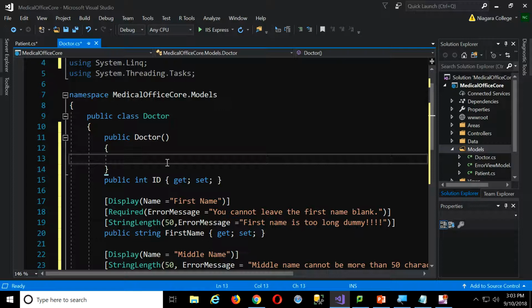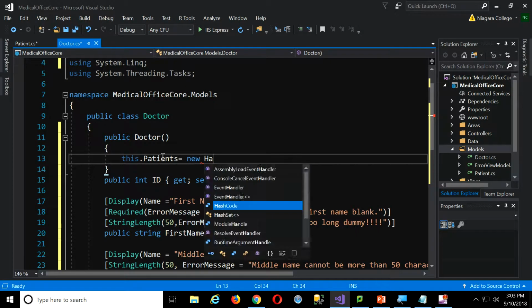What I'm going to do is I'm going to say this.Patients. That's my property that contains the collection of all my patients, equal to a new, well, I could say List of Patient. That would be fine. But the most lightweight thing I could create is a HashSet.